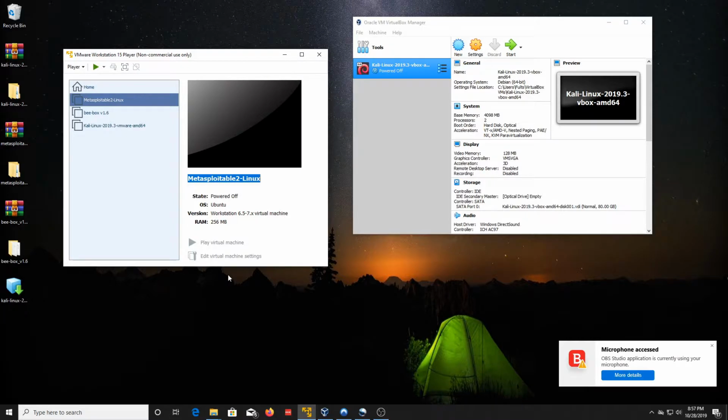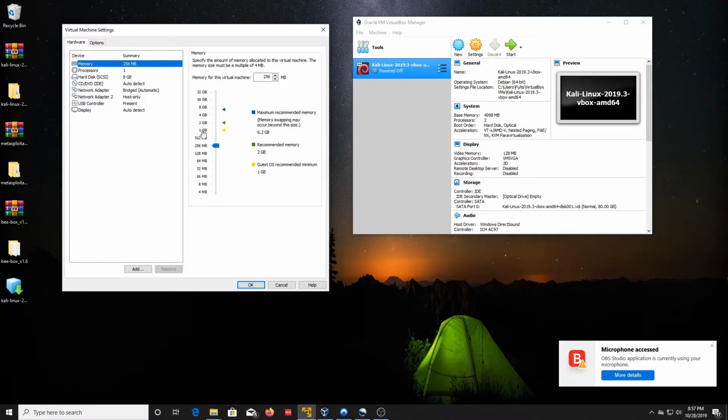Now it's going to be a little bit different with the settings. This is actually going to take a lot less power and a lot fewer requirements than it will for BWAPP or for Kali. For either of those, it's going to be a lot less, and that's because there's no GUI, there's no graphical interface. It's all command line based.